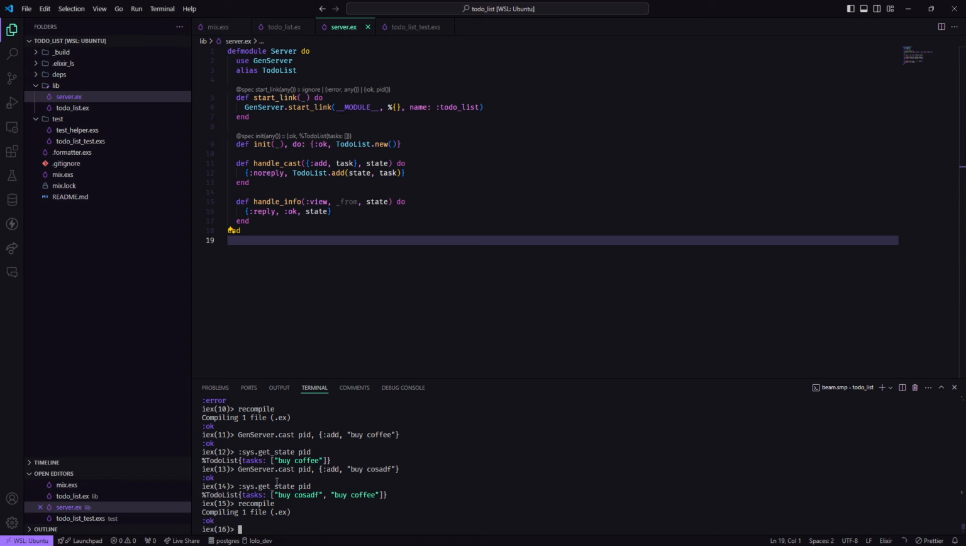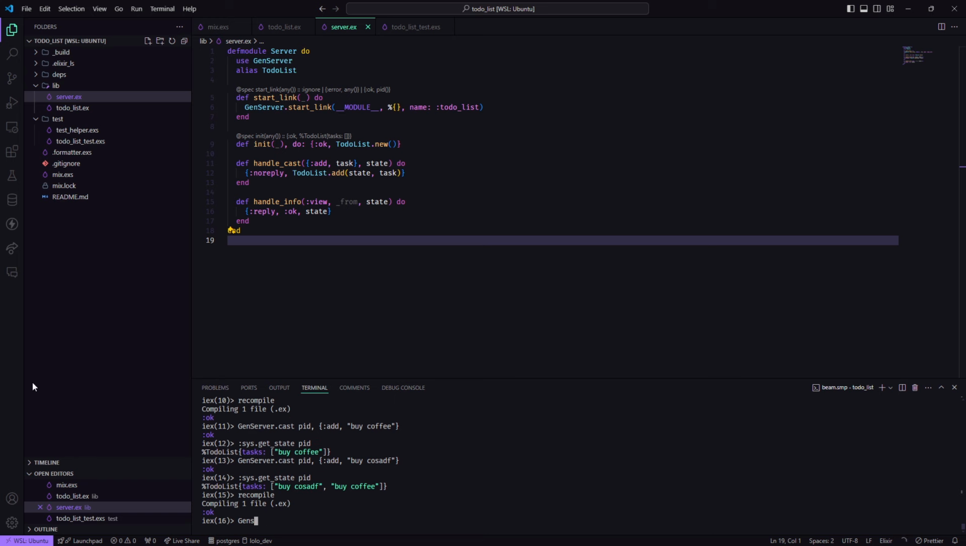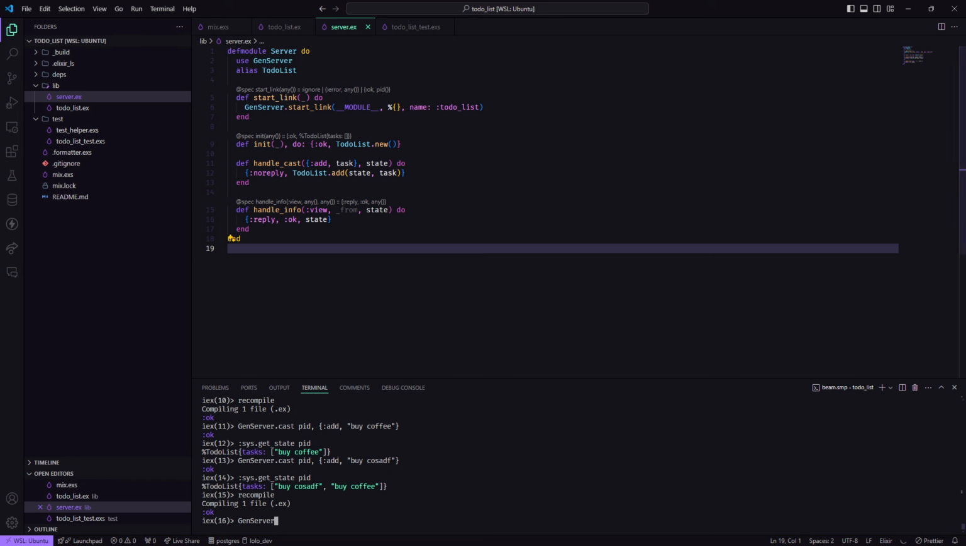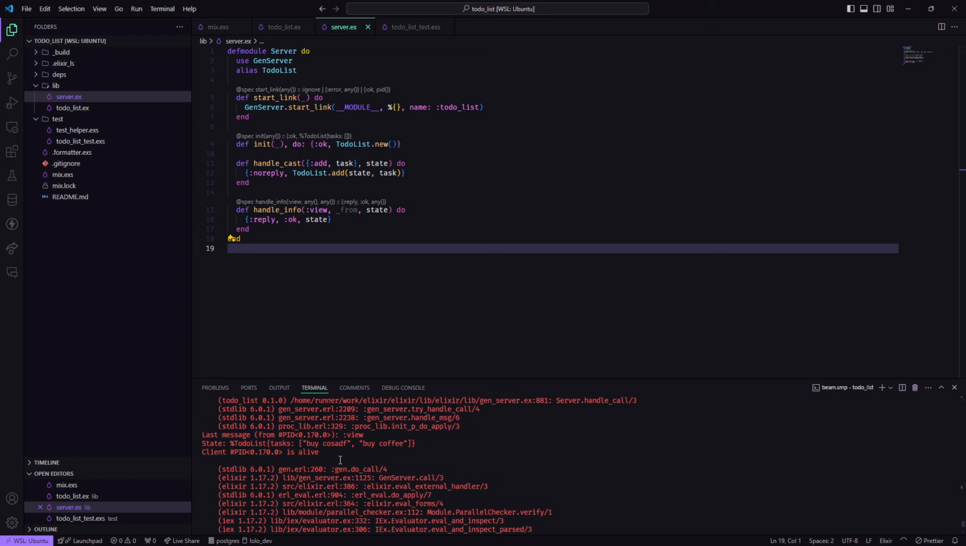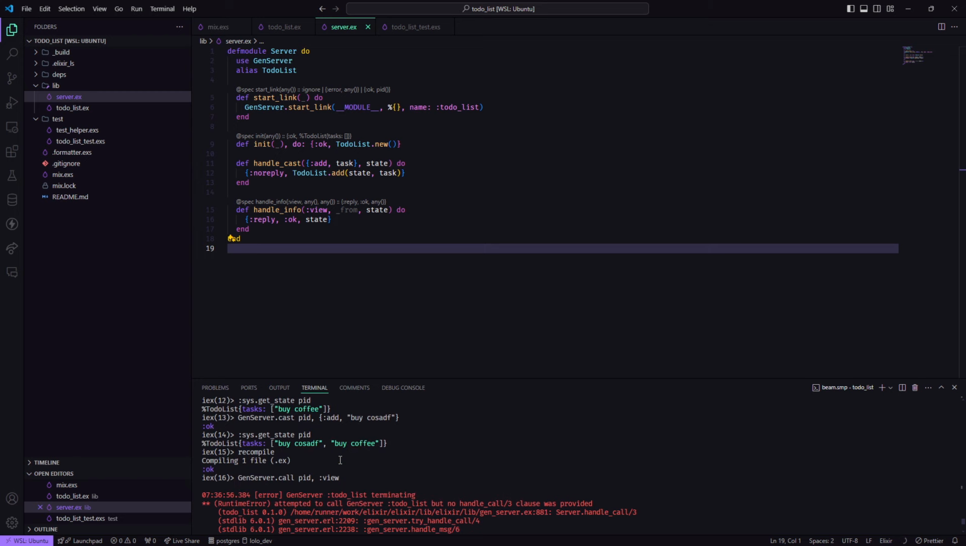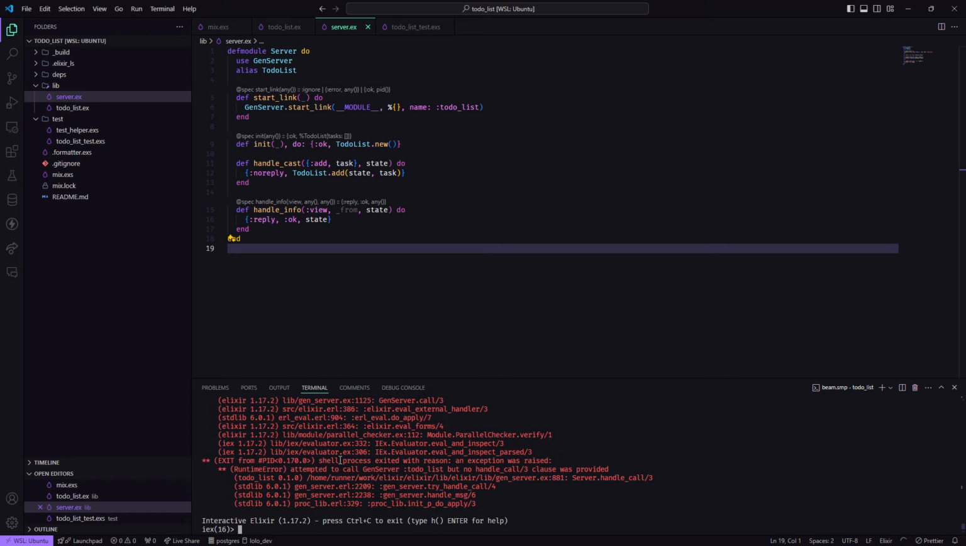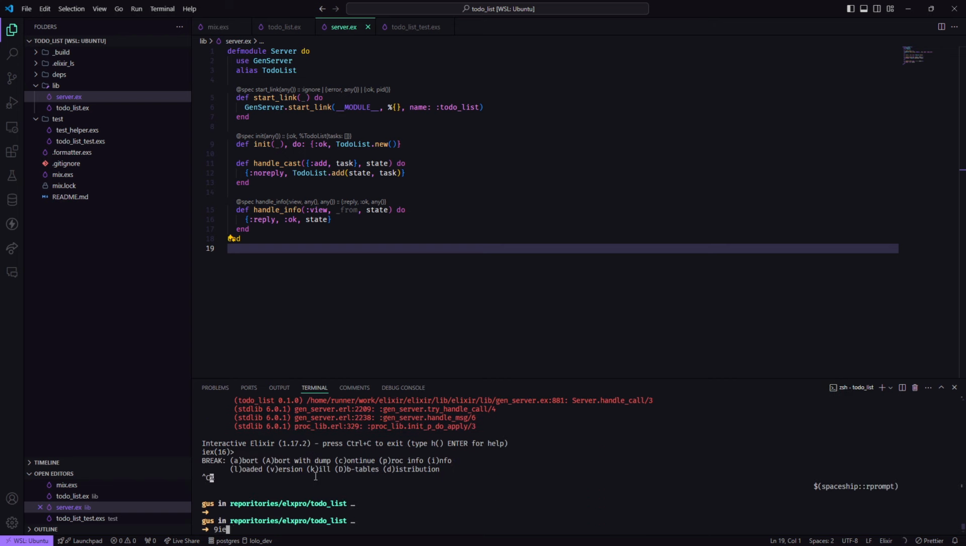Then when we recompile, and then when we say GenServer server, and then we want to get the state, we could say call, and the call will be our repeat, and then we're gonna say view. And this is what we have. We have a blank. It's because it's terminated. Let me just restart the application.